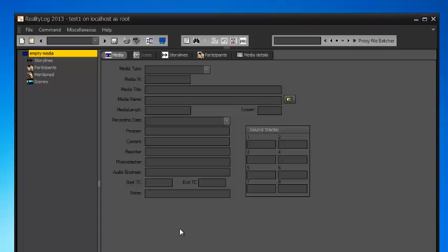Okay, so we have run through the full setup on this machine, and now we're ready to start logging and getting material in. And if you don't know how to do that, go to the next tutorial that teaches you how to log, how to create media information and stuff like that.